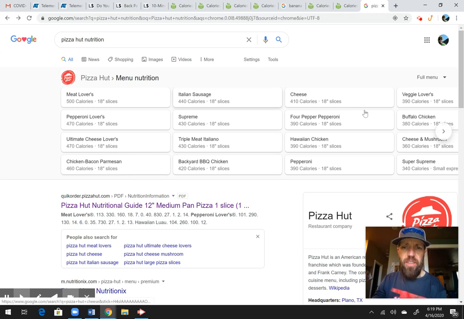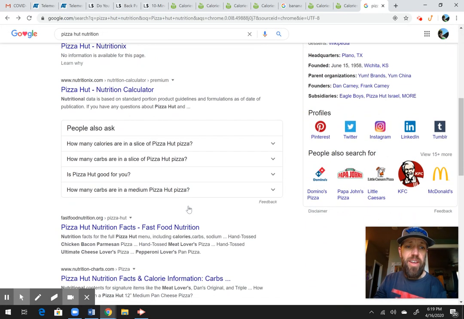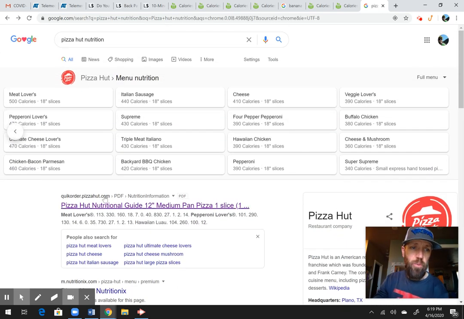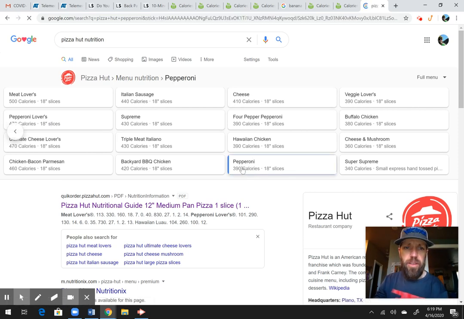But here it is right here. All the pizzas, this is in larges right here. And so you're probably going to have to accept that you may have to type in a medium. Well, take a look at what popped up down here: Pizza Hut Nutritional Guide 12-inch medium. That's a pan pizza, which is going to have more calories than a thin crust, which is what I like. There's nothing really specific other than I just like that texture. And so if I go down here and click on the pepperoni pizza, that's going to give me that.